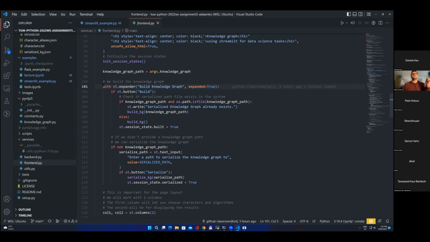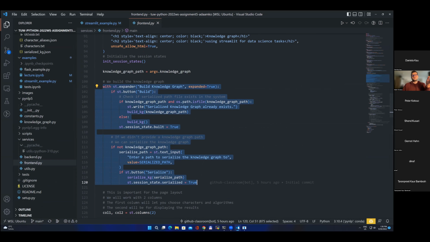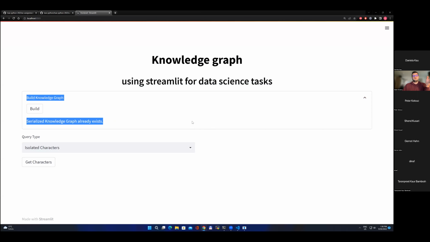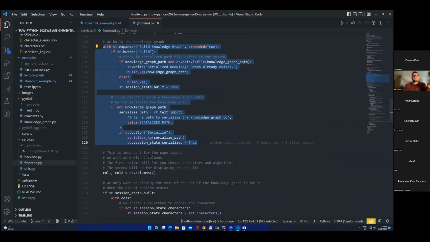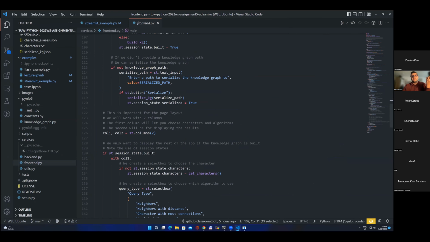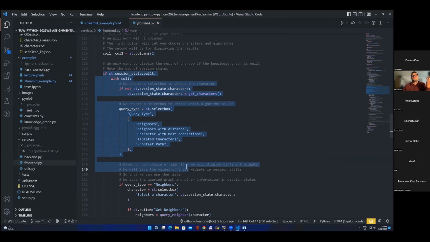And first, I have that part, this. This is for building a knowledge base. It is with an expander, so you can expand it or not. So you can close it if you don't want to see it anymore. When you click on the build button here, it will set the session state variable build to true, and then you can display the rest of the app here.